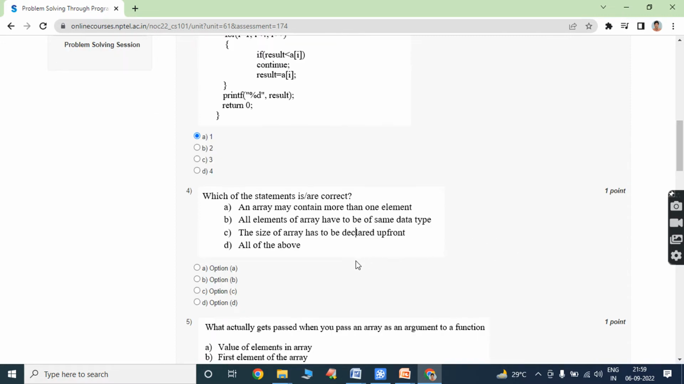Next one. Fourth bit. Which of the statements are correct? Option A, an array may contain more than one element. So an array may contain more than one element. That is a true statement. Option B, all elements of the array have to be of same data type. It is also correct because an array is a homogeneous data type. Okay. An array is a collection of homogeneous data type elements. So that option B is also correct.